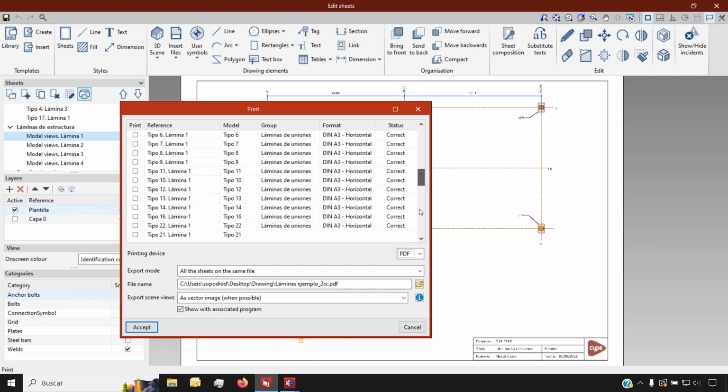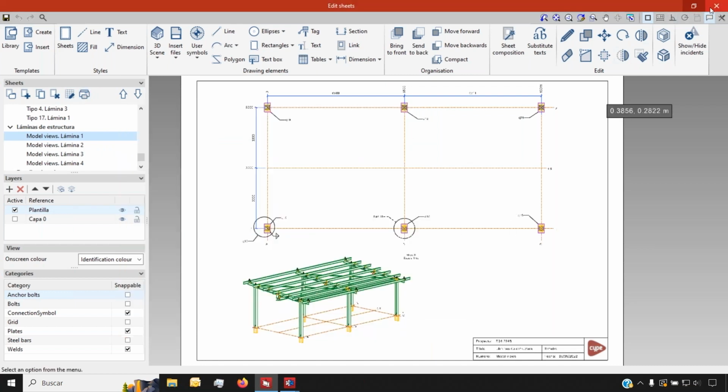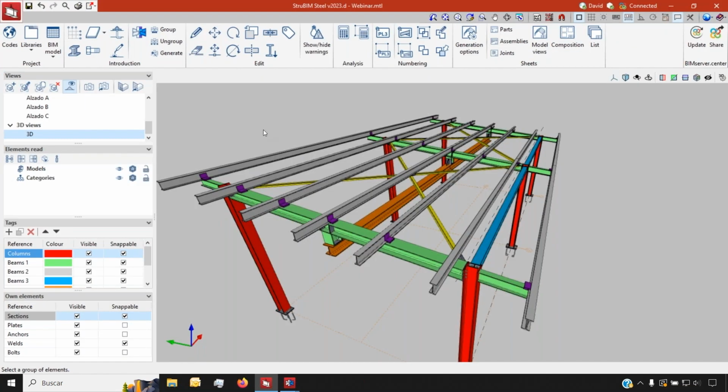This is not the only kind of output that we can have in Stream Steel, and actually, if you want to send all of this data directly to your steel workshop, you can also export all of these files into a DSTV format, STEP format, as well as IFC files with the EM11 standard. And with that, I'd say that we've already finished with the steel structures workflow that we have.